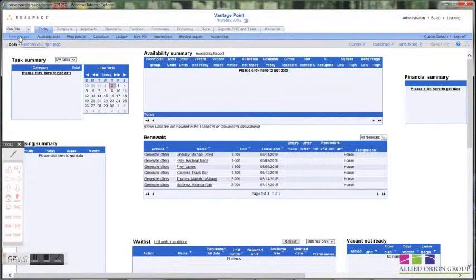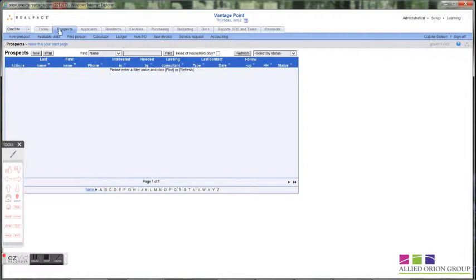Whenever you click on Today within the tabs menu, this is going to be the main link. Underneath Today, you'll notice there's a set of drop-down options for a new prospect, available units, find person, calculator. That's a subheader that's always going to be available. So whether you're on the Today tab, Prospect tab, or Applicant tab, those are always going to be available.